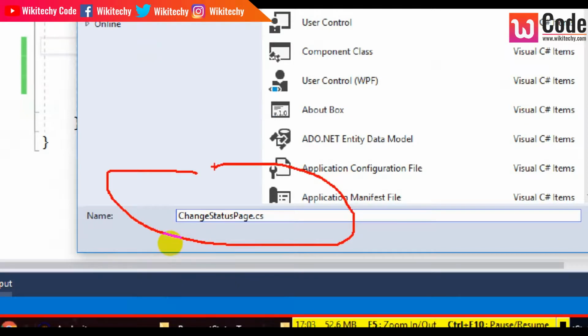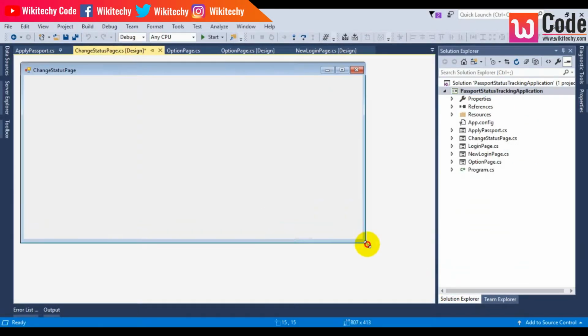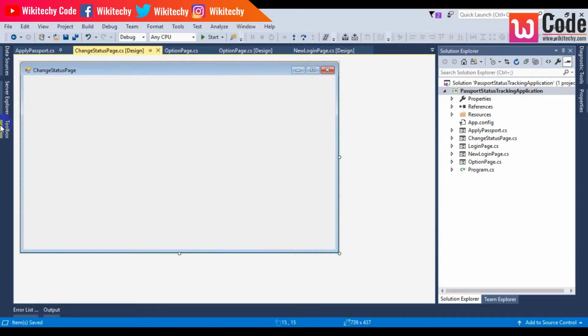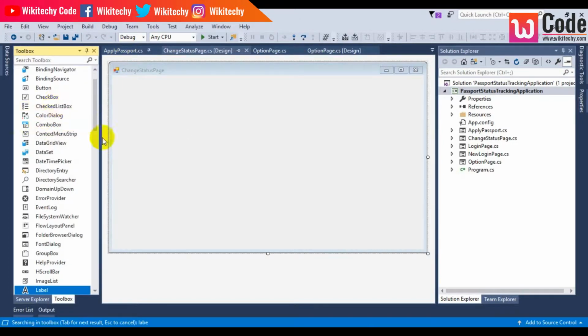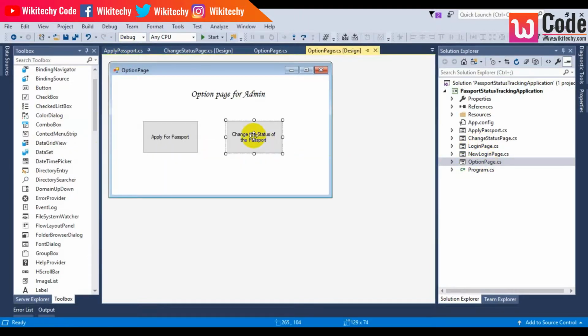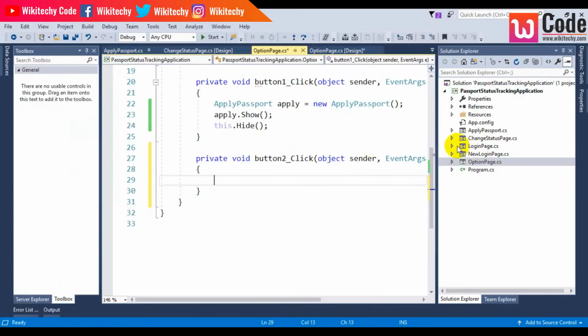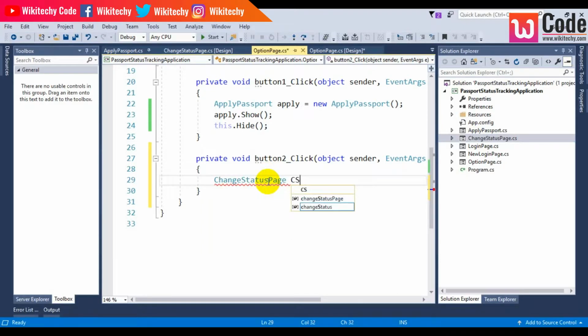Make it as a change status page. Click OK. I got my change status page here. Okay, so I need a label. So now I'll finish my navigation. Over here, my option page, this is the button. On clicking this button, it should go to this change status page. So change status page, CSP is equal to new change status page.